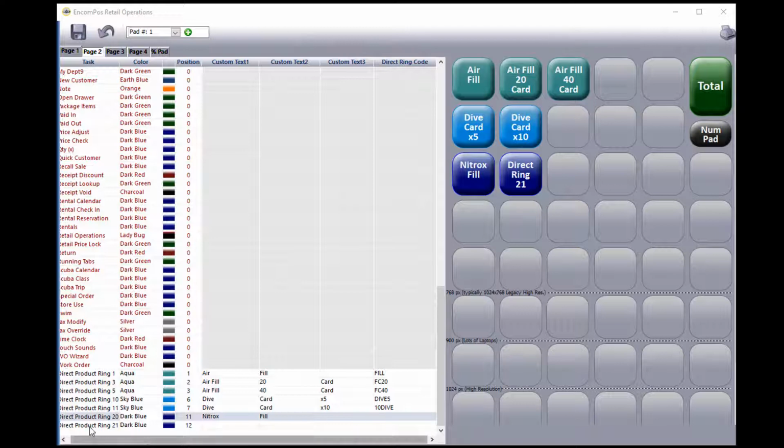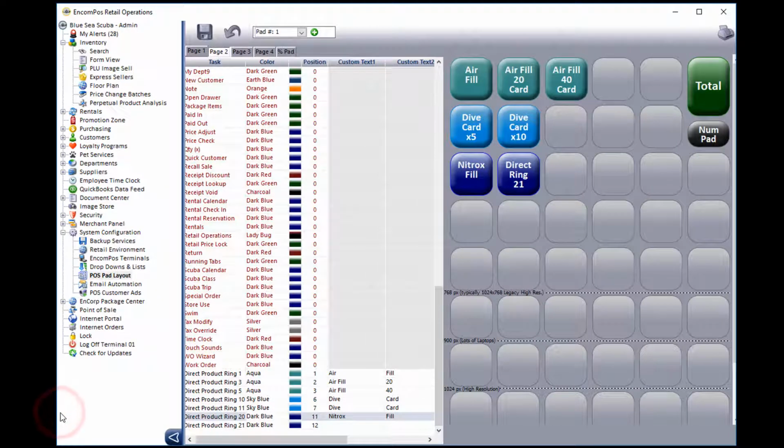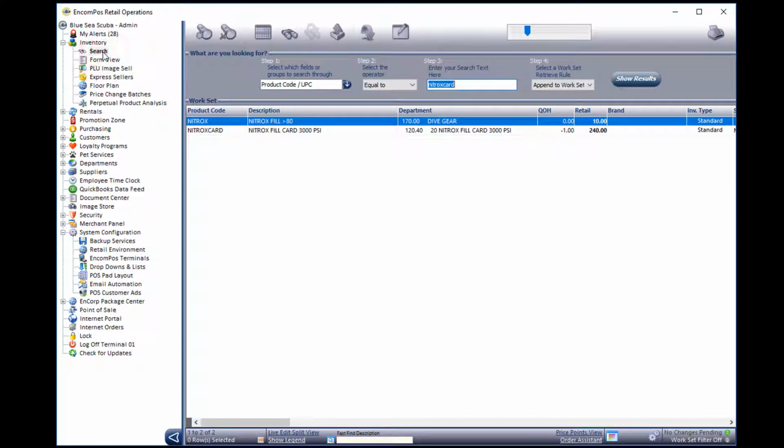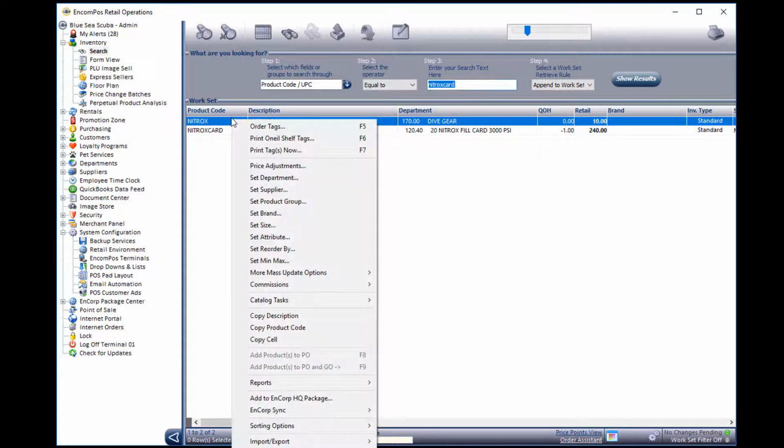Let's reopen our tree menu by hovering over the far left of EncomPos. You can see the tree menu bar highlighted, which you simply click to reopen the menu. We'll go up to the inventory search, where you can see our nitrox fill that we are assigning to our Direct Product Ring button. Here we can see the product code, and right-clicking the item, we can choose to copy the product code from the Options menu.